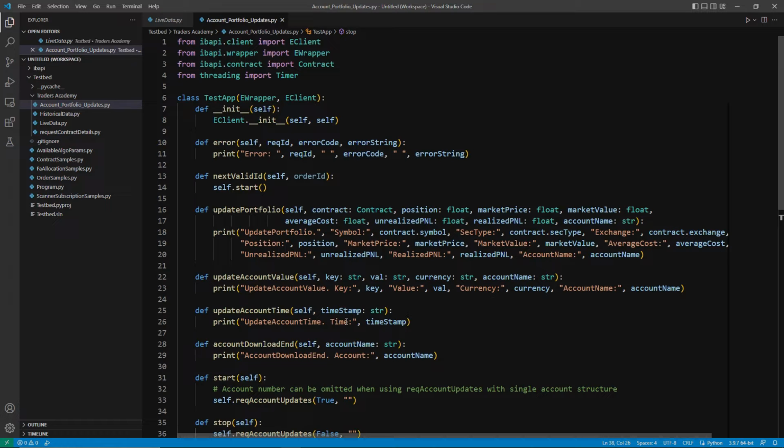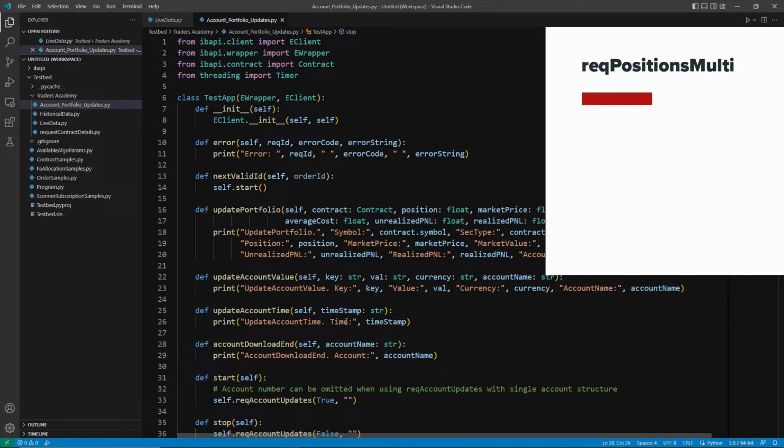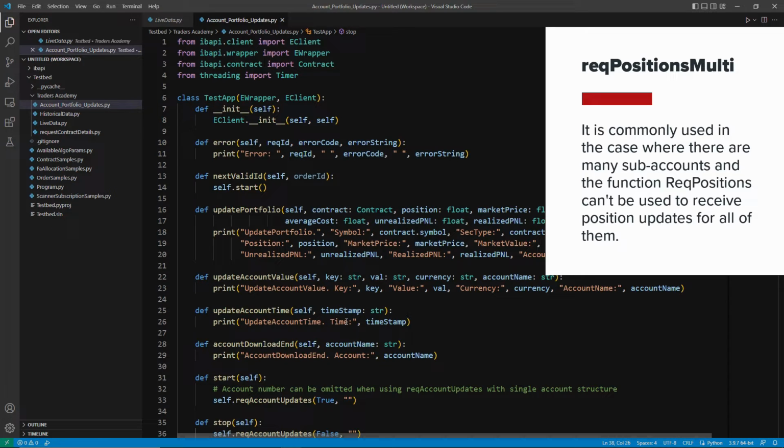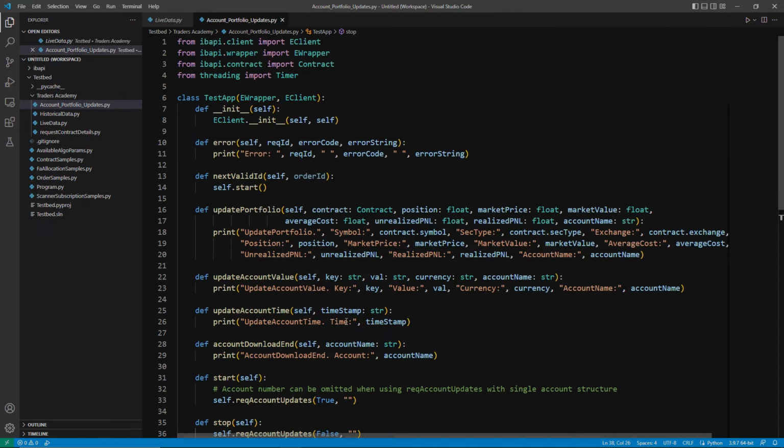It is important to keep in mind, if there is a very large number of subaccounts, you likely need to use a different function, such as reqPositionsMulti, which subscribes to position updates in a single subaccount and/or model portfolio. It is commonly used in the case where there are many subaccounts and the function reqPositions can't be used to receive position updates for all of these accounts at one time. Or, in case you're interested in the positions in a particular model portfolio, which are sometimes enabled on request in financial advisor or introducing broker accounts.